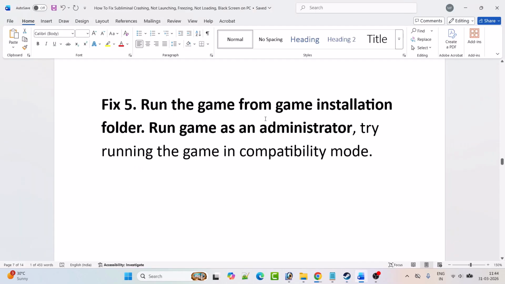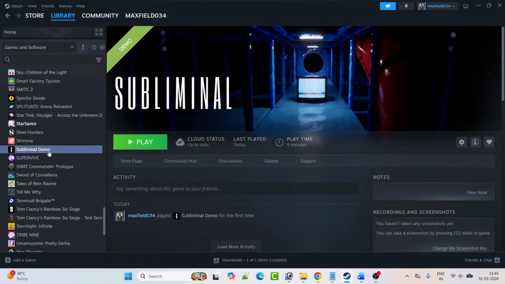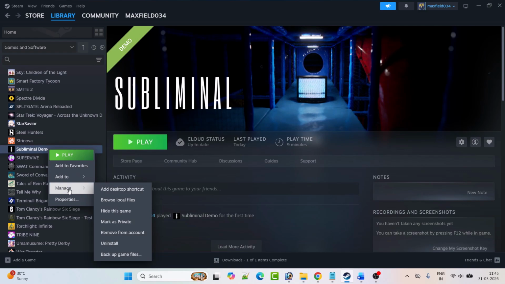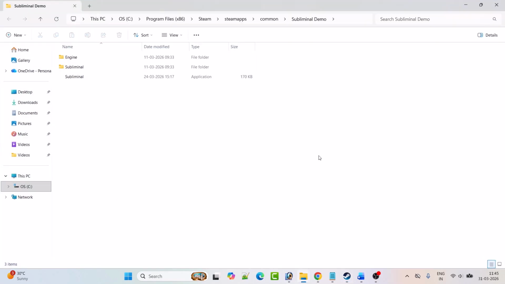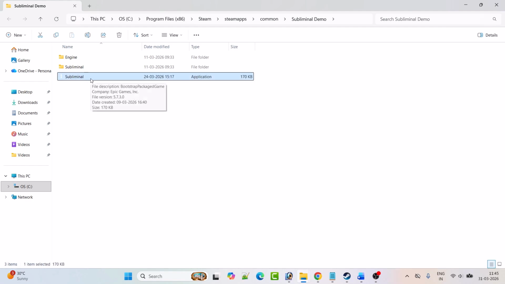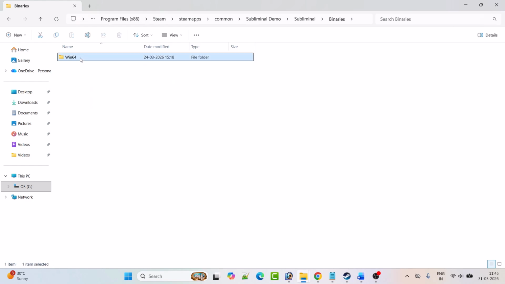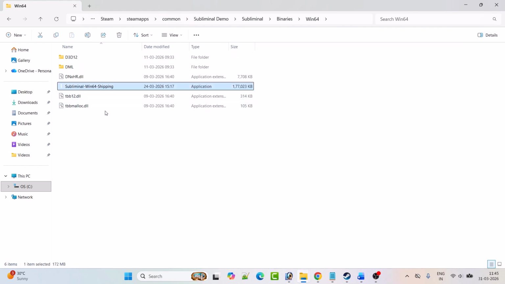Fix 5 is to run the game from the game installation folder or run the game as an administrator or try running the game in compatibility mode. So open Steam, go to library, right click on Subliminal game and then select manage and then click on browse local files. It will open the game installation folder. Now first double click this Subliminal exe file and try to launch the game and check. If that doesn't work, then open the Subliminal folder, binaries folder, Win64 folder, and here you will see Subliminal Win64 shipping exe file. First double click it and then try to launch the game and check.